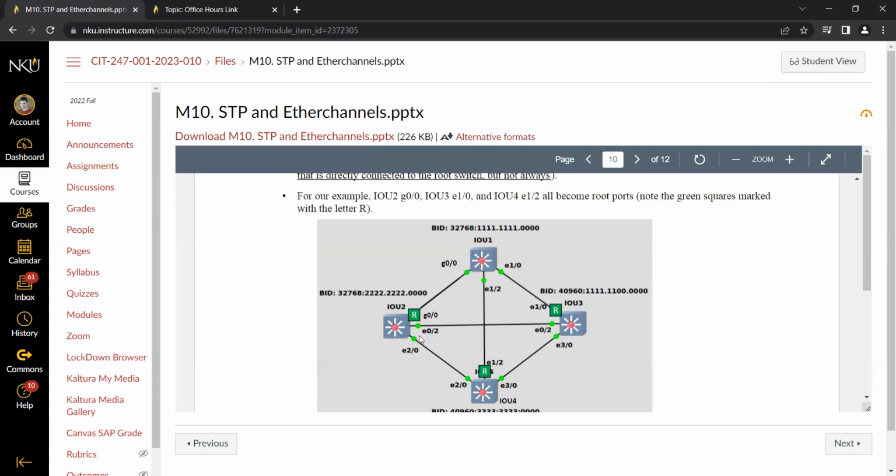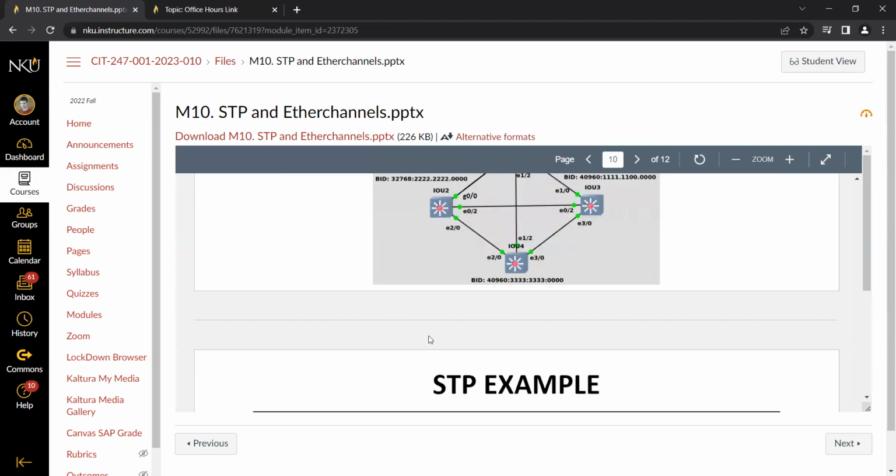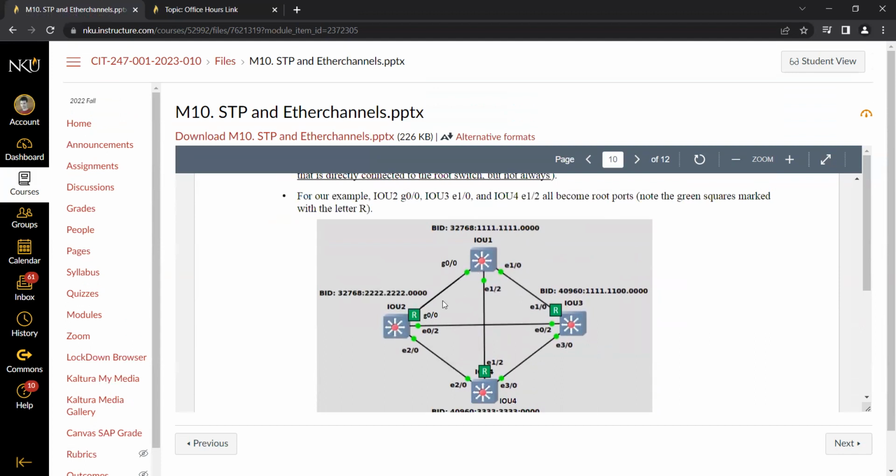There aren't any specified port costs. If we added a port cost of 1 on IOU4's E2/0, and then a port cost of 1 on E1/2 of IOU1, that would make this port the root because it would be much faster. But all the port costs are default, and I believe Gigabit has a default port cost of 19. Oh no, it's 4. And then Ethernet has a default port cost of 19. So this is a port cost of 4. This would be 19 plus 19 going to IOU3 and then IOU1. And it would also be 19 going from IOU4 to IOU1. These are all default port costs.